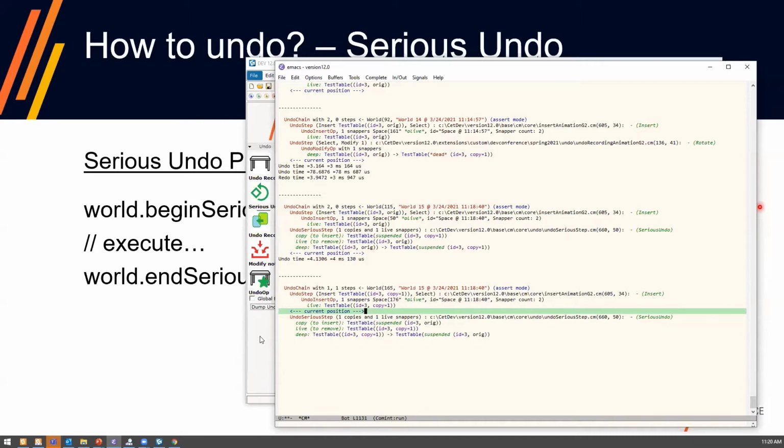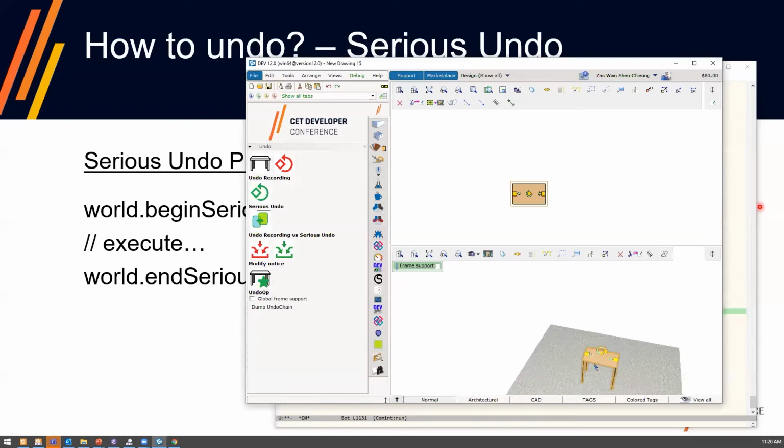So it looks like in here I have shown how to do the undo recording and serious undo. It seems to be about the same, but how do we know when we want to do undo recording and when we want to do a serious undo? As I mentioned just now, serious undo is best used when you have a lot of operations or a large number of snappers going to change in a step. But how does it make a difference? So I'm going to show that.